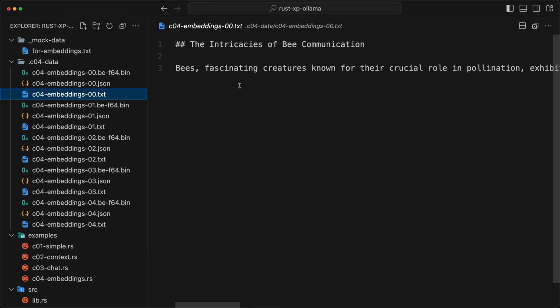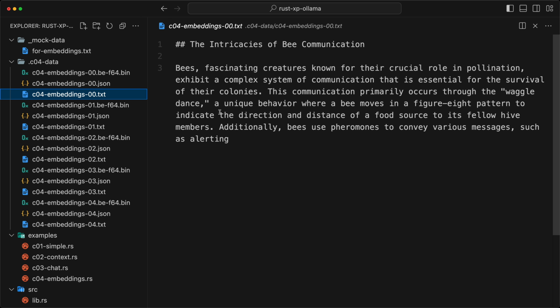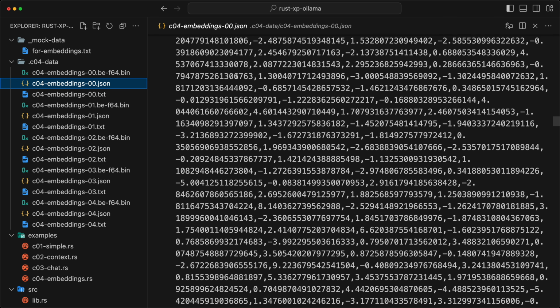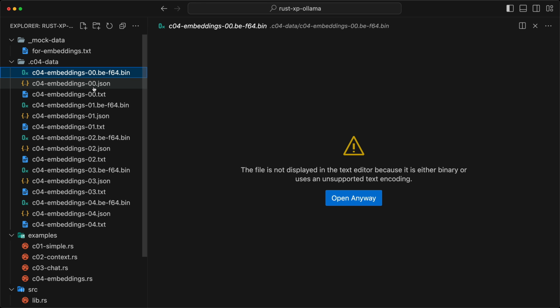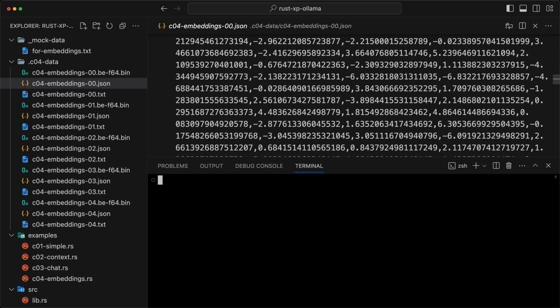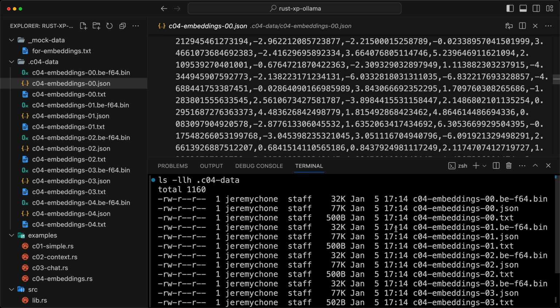So let me stop the watch. Just for this content, we have all of this here. So it's pretty big. And the binary here, if we click, we don't have it. But what I usually do then, I can do an ls -lh on the C04 data. And that will give me an idea of the size.